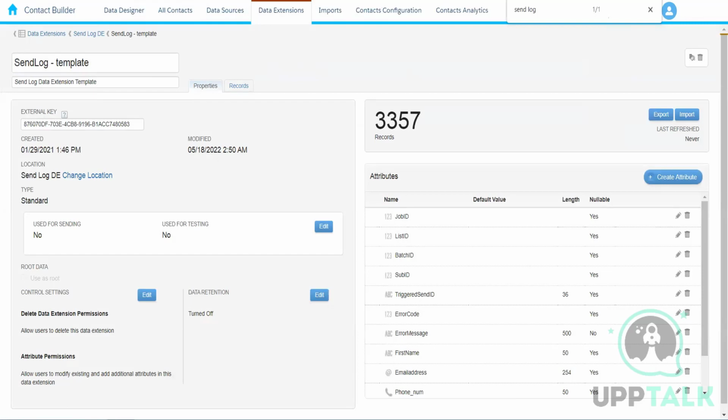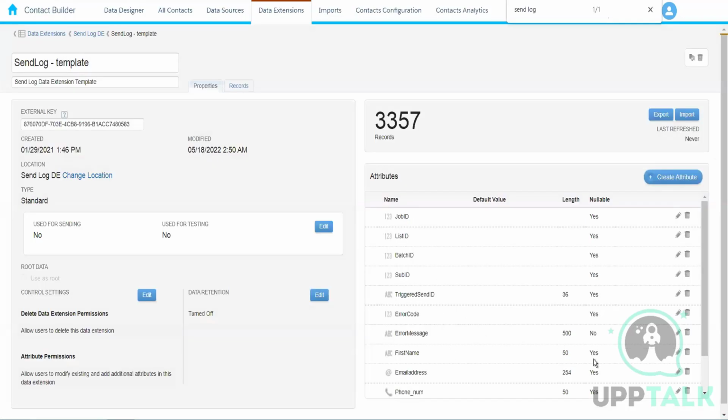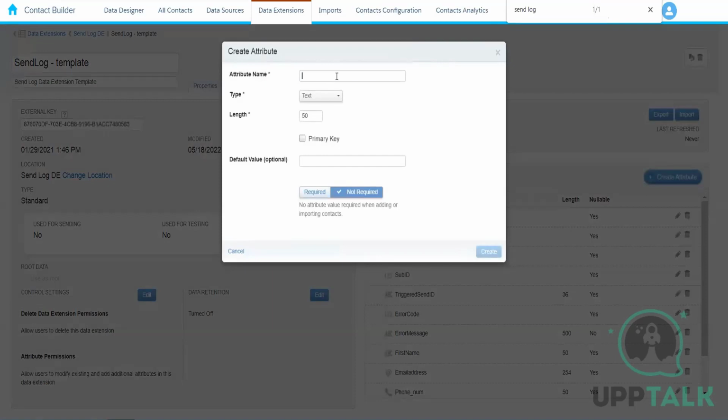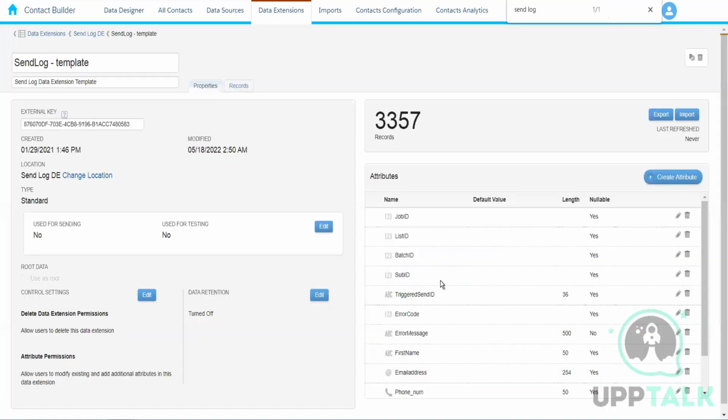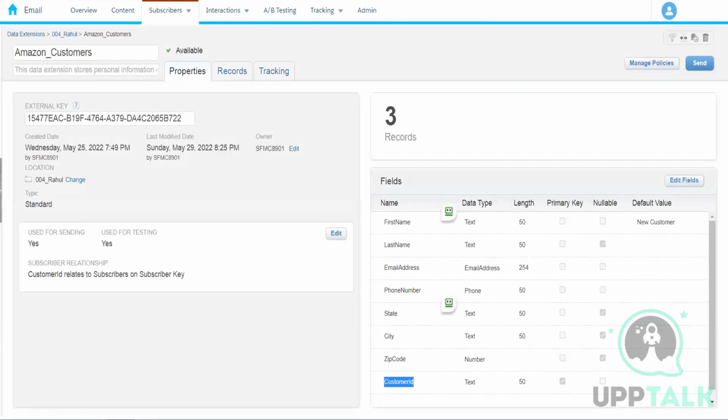But if we want to capture any additional information, then we have to create an additional field in the SendLog data extension. So let's say I want to capture the customer ID of the customer to whom we are sending. So what I'll do, I'll click on the create attribute button. Okay, we already have the customer ID. And we have location, email address.